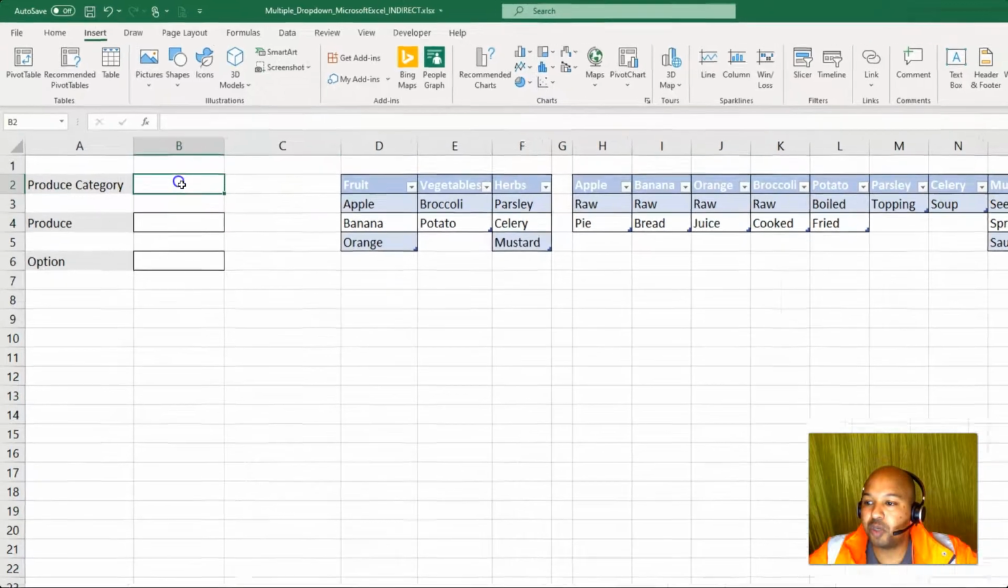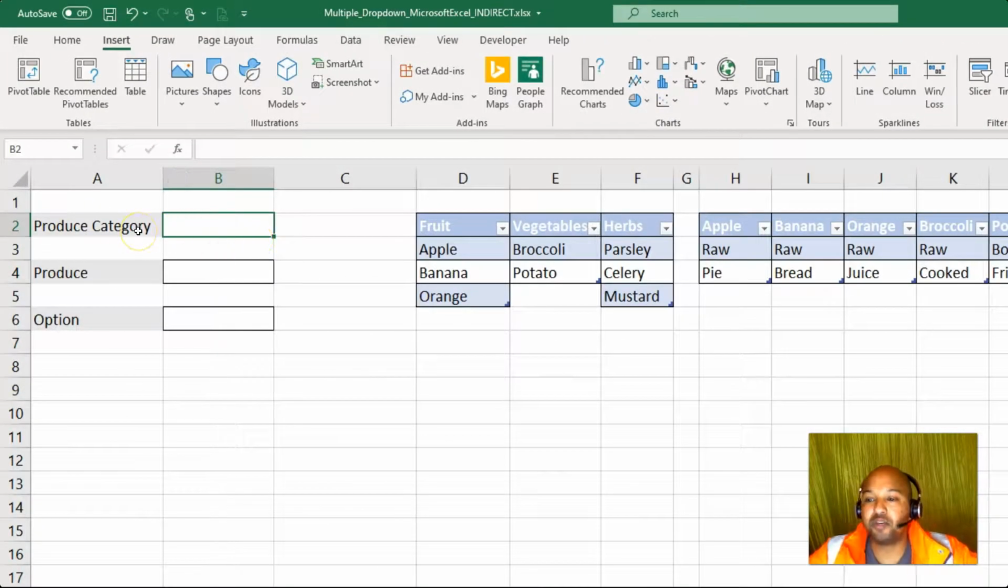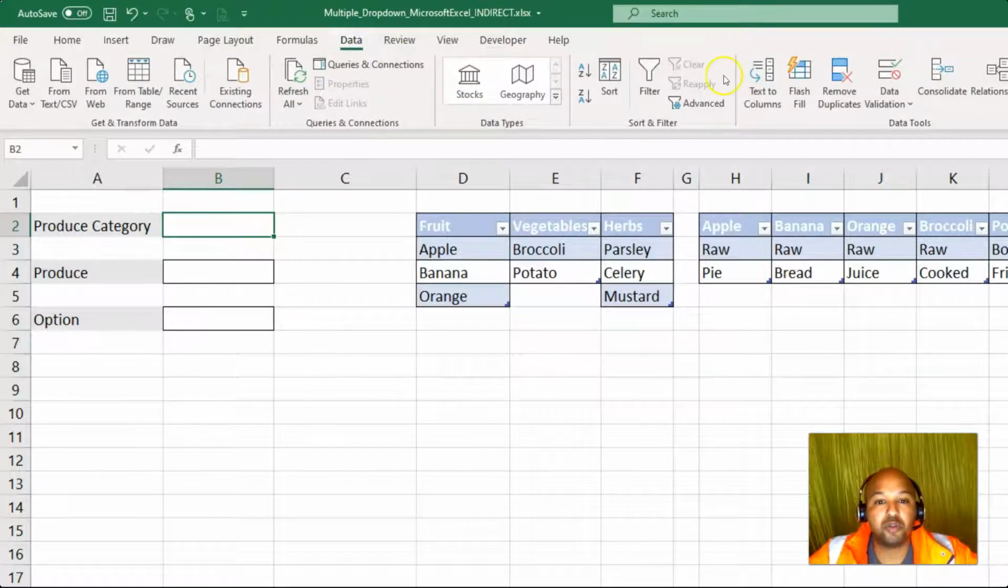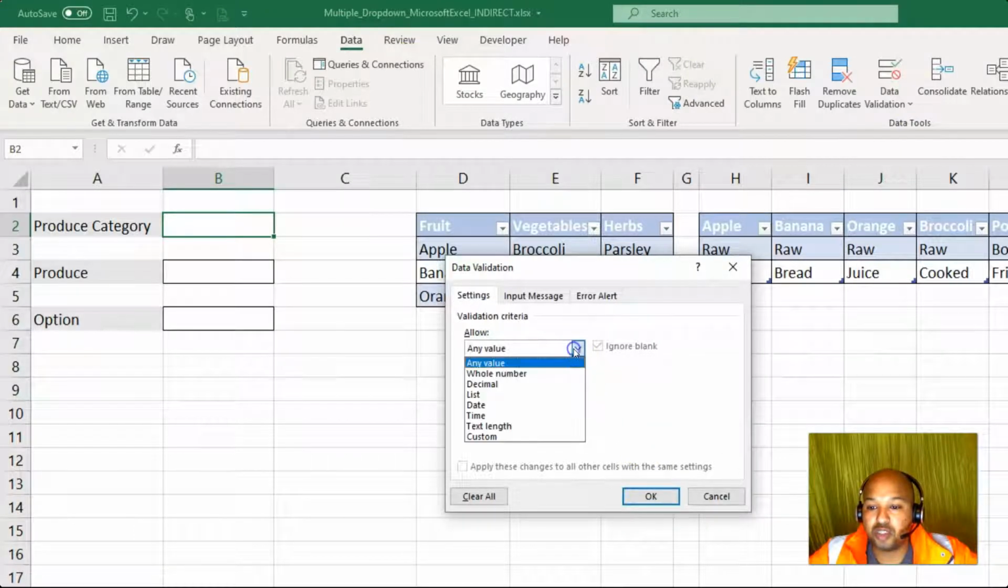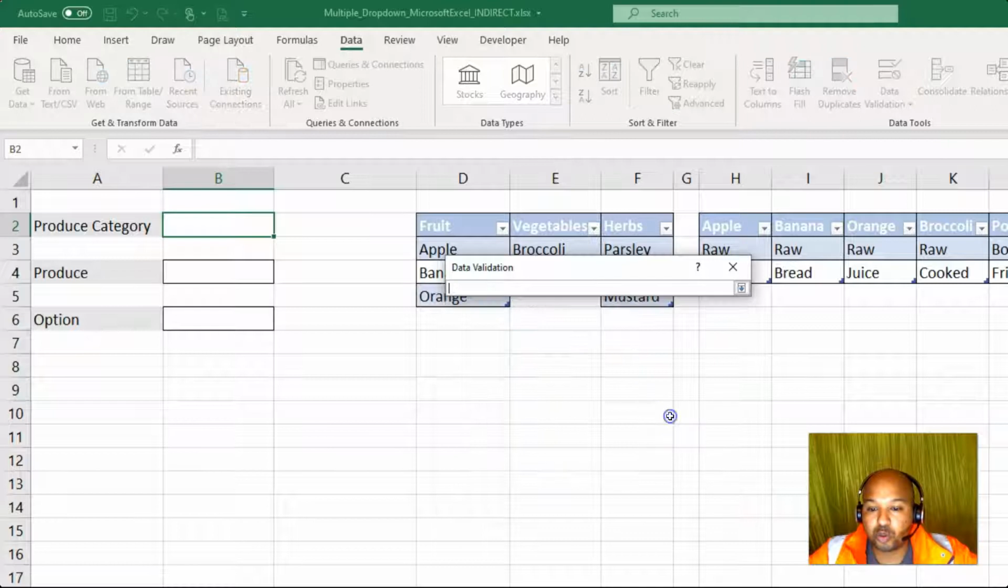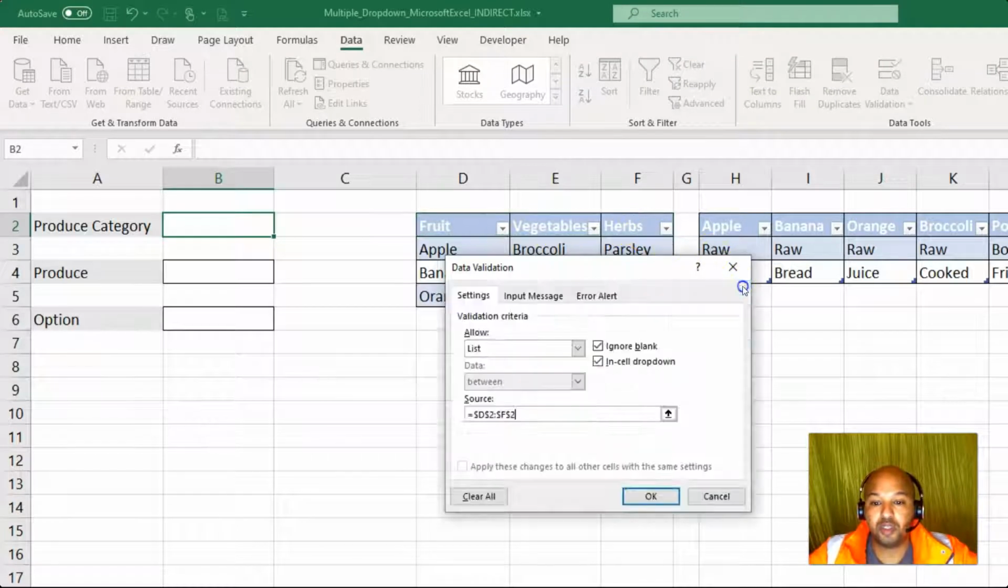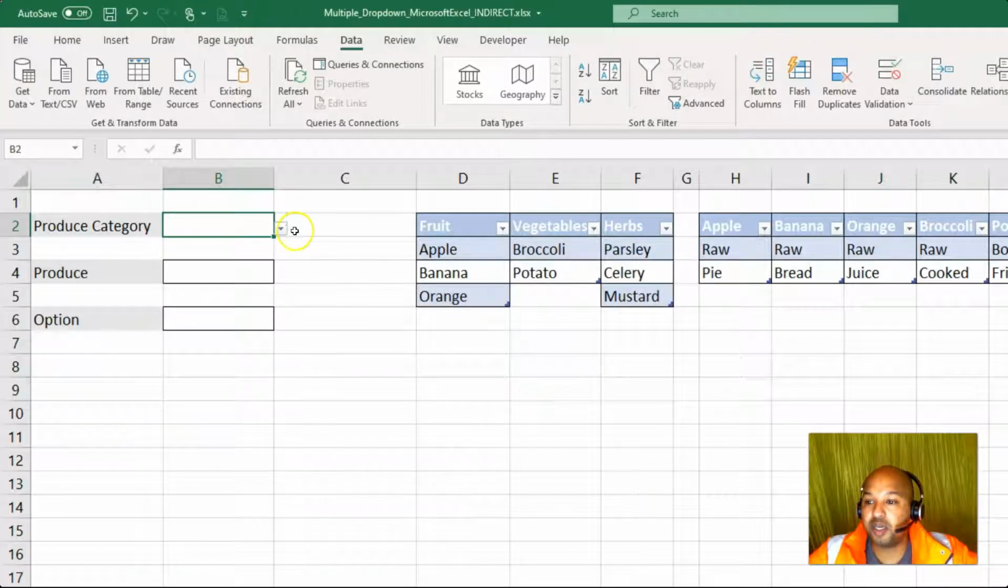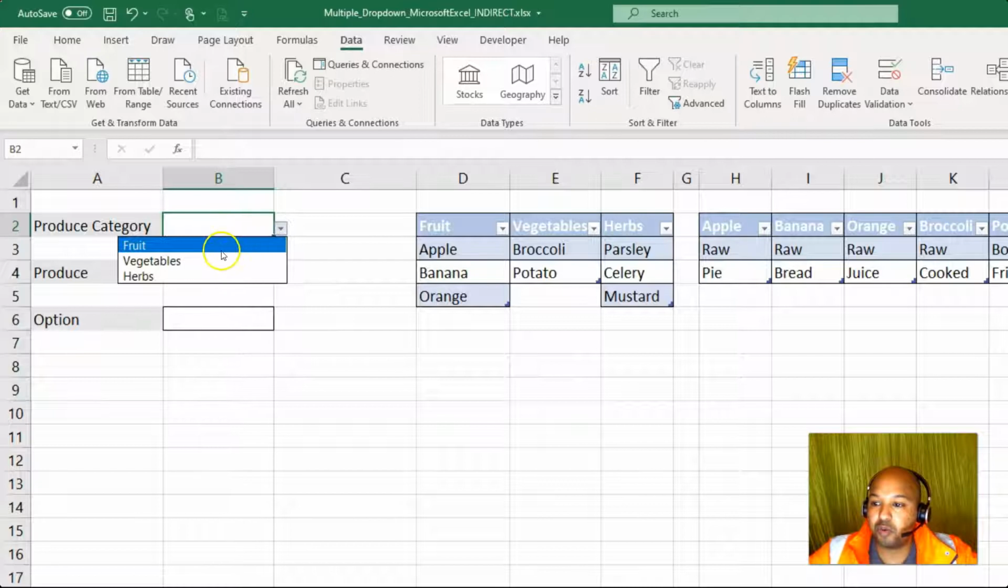So our first one being in B2 produce category, we will go to our data menu, then we'll go to the ribbon data validation, and we'll change the allow to list, and our source will be the three top here being either fruit, vegetables, or herbs. Then you can go back, press OK, and I think that's quite straightforward. We have our three options.